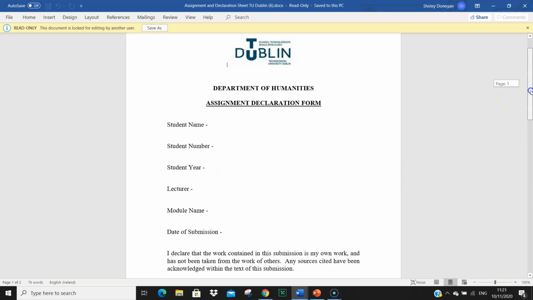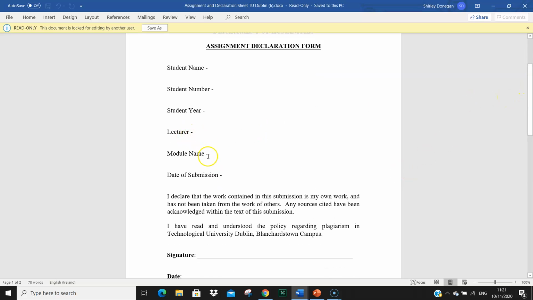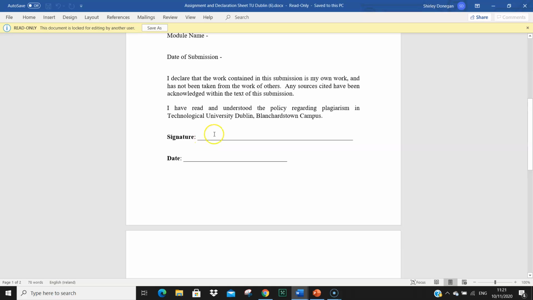And then whenever you have an assignment, all you'll have to fill in is lecturer, module name and date of submission. For your signature, you can use an electronic signature or just type it, because of the situation that we're in at the moment, we can't give a proper signature unless you have a scanner, etc. So a typed signature will be accepted for now, or if you have a write-on version on your phone or tablet, then you could potentially save your signature and use that, and date.